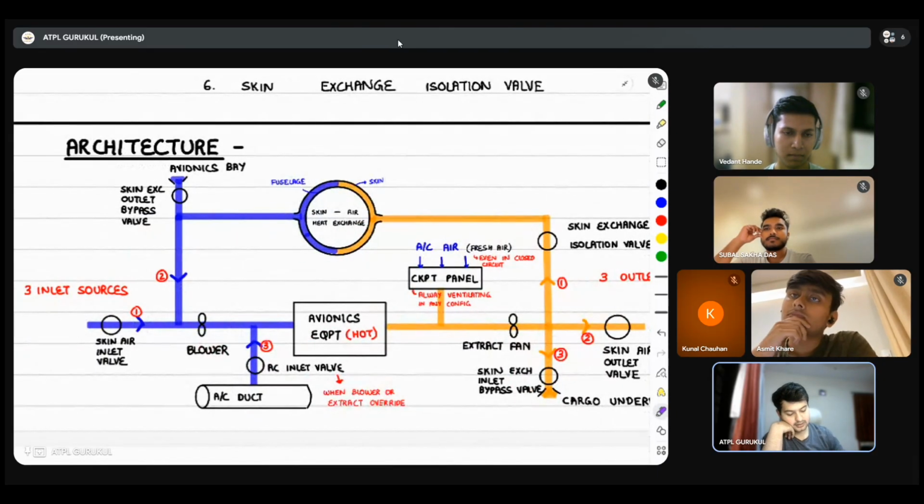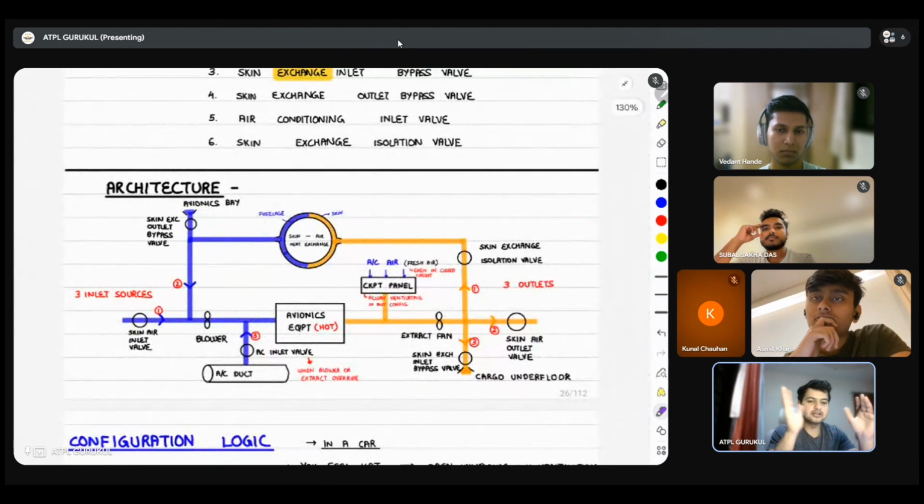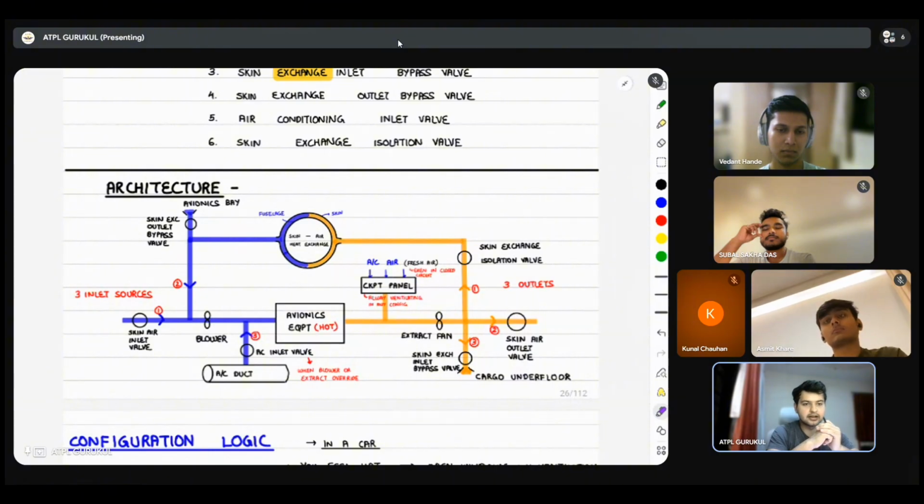सिमिलरली यहाँ पे इसका जो आउटलेट है उसको बाईपास कर दिया हम लोग. ठंडी हवा instead of taking it from the skin air heat exchanger, we are taking it from the avionics. सो ये है बस वाल्व्स के नाम. अभी तक तो मैंने शुरू भी नहीं किया पढ़ाना.